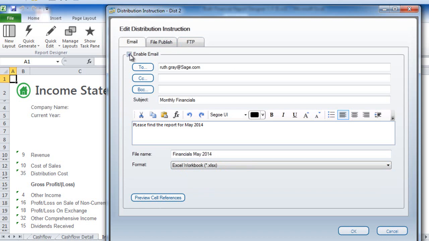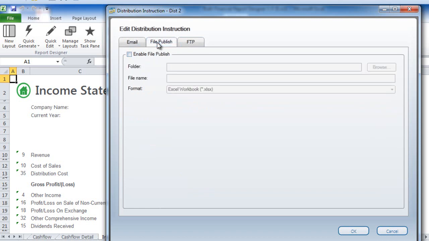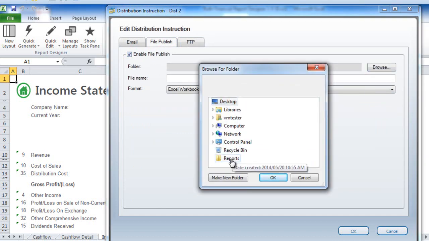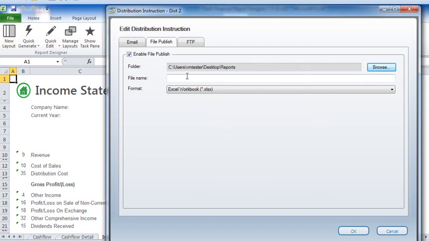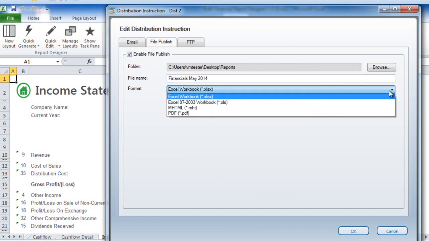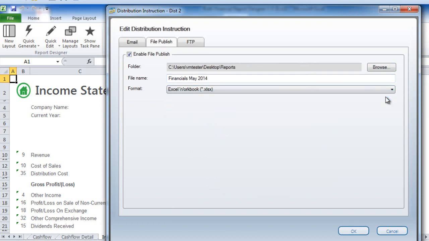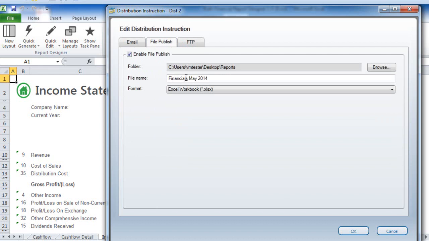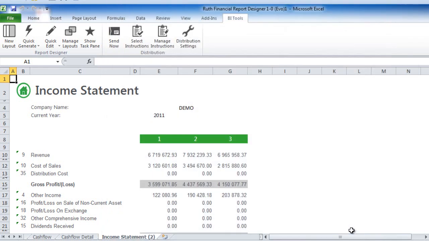If you, however, choose to publish it to a specific folder, select the File Publish option and enable the File Publish option. Browse to the folder that you'd like the report saved to and select OK. This could be a OneDrive folder, Dropbox, or a shared network folder. Again, provide a file name and select the format that you'd like it sent to this folder. Alternatively, you can have it published to an FTP. Once you've set up your instructions, select OK.